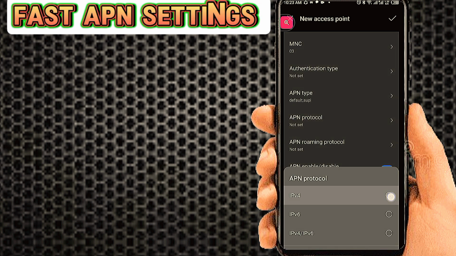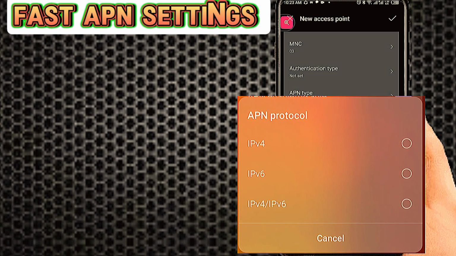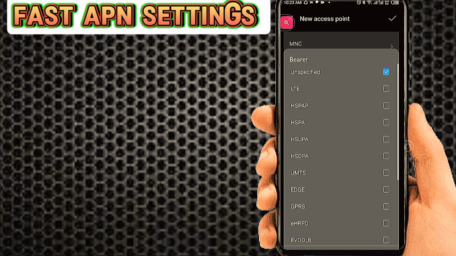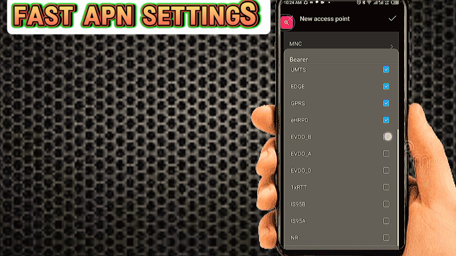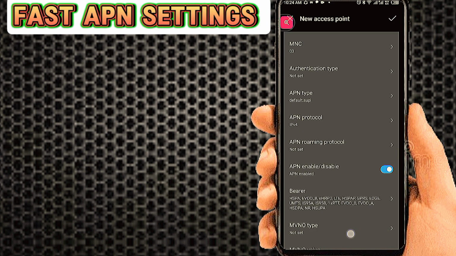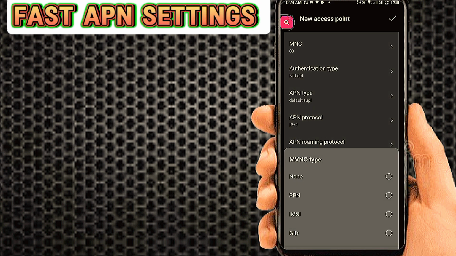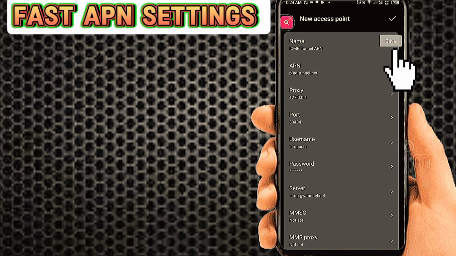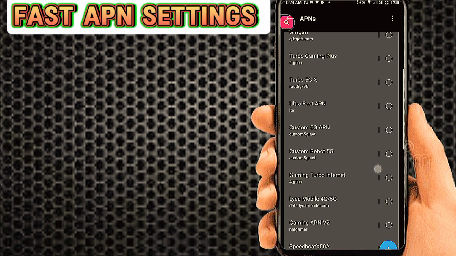APN protocol, IPv4. Most importantly, set the bearer. Last, save your new APN settings. Select these settings after restarting your phone.